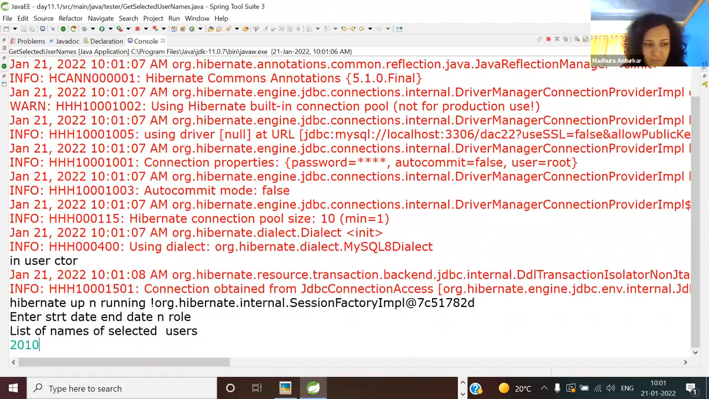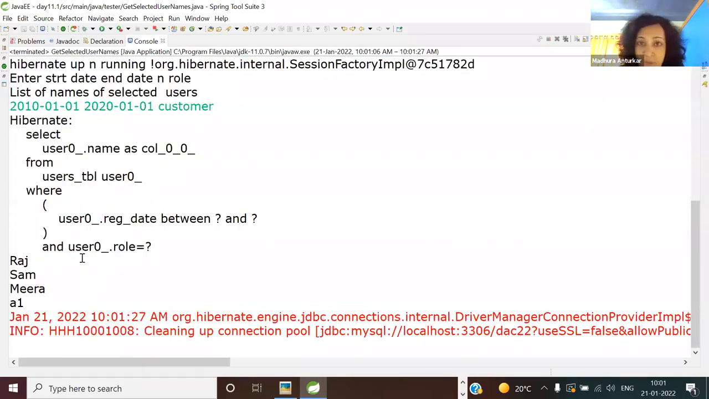So start date, suppose I say 1. Suppose I say 2020. And maybe role also customer. And now you can see it's a no brainer. Once you understand that catch, there's nothing. So as you can see, user.name has been lifted as the column, with alias and all. And the where clause is the same. In my case, there were 4 users which were registered between these two. So that is the result.